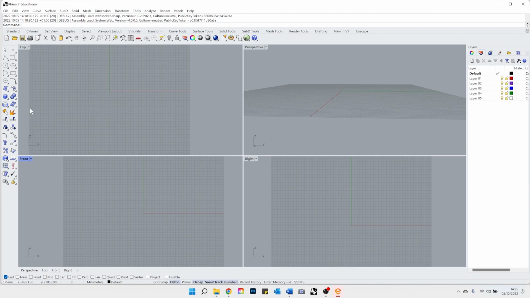I also suggest, if you're keen to learn Rhino properly, get yourself a little notebook and start writing down the commands, because the same as in AutoCAD, there are so many commands, and you think that you remembered all of them.